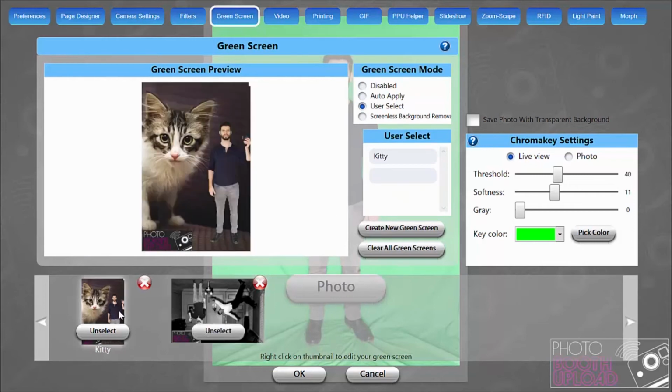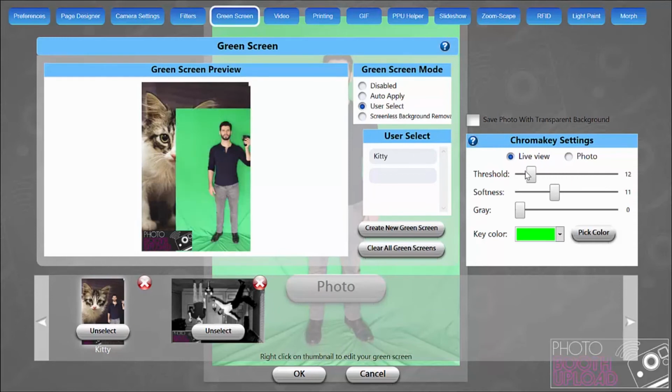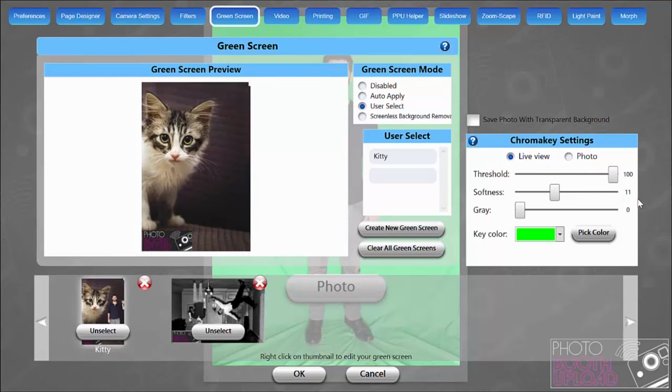Okay, let's take a look at how we can control the chroma key settings in Photo Booth Upload. Here you can adjust threshold, which is how active the software is at removing the green. And below that, we have softness, which will help adjust the softness of the edges in removing the green. You will need to adjust the settings both in live view and photo, making sure that the chroma key settings are adjusted for the live preview and when the photo is actually taken.